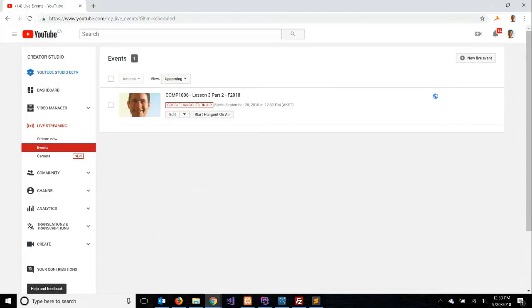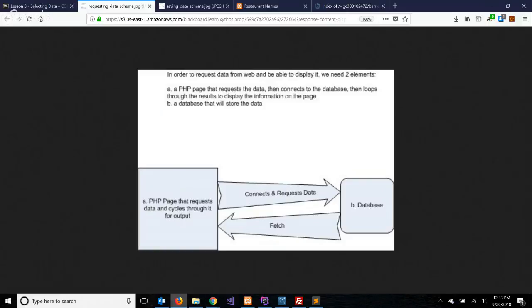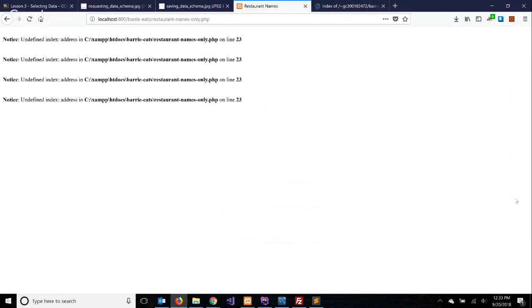So we're back with lesson 3. We've built our first page to select and display some data. Okay, but it doesn't look very good. We're just kind of spitting out the names.